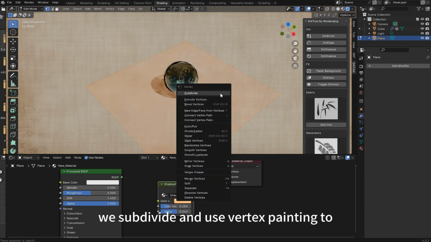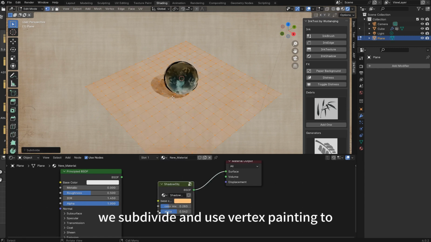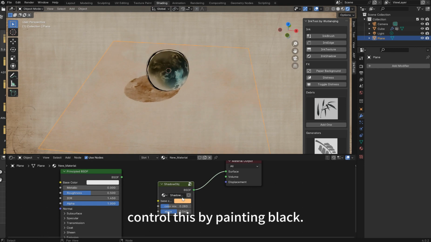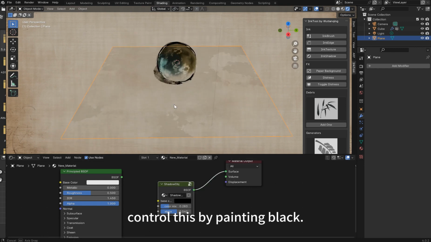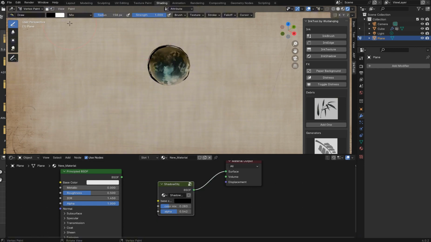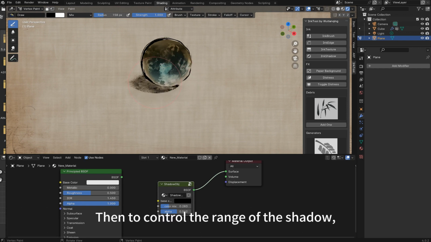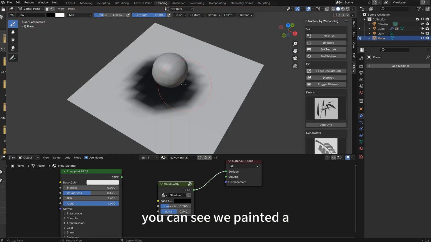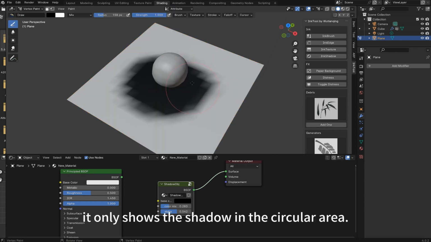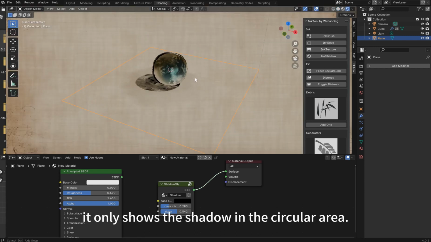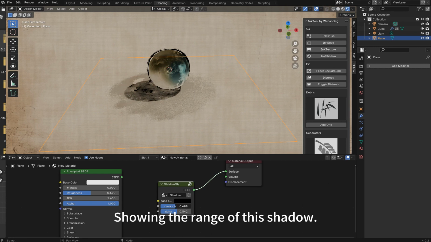We subdivide and use vertex painting too. Control this by painting black. Then to control the range of the shadow, you can see we painted a circular black. It only shows the shadow in the circular area, showing the range of this shadow.